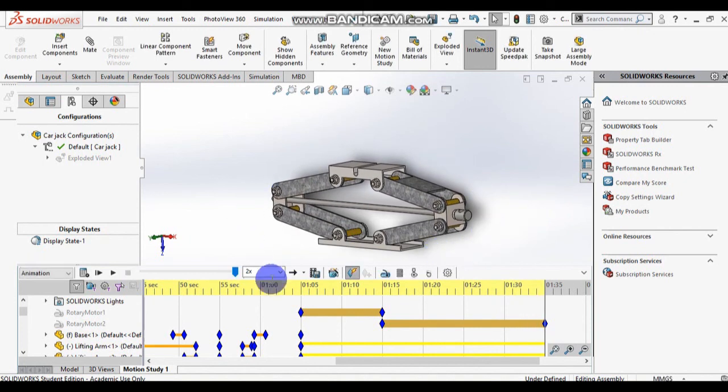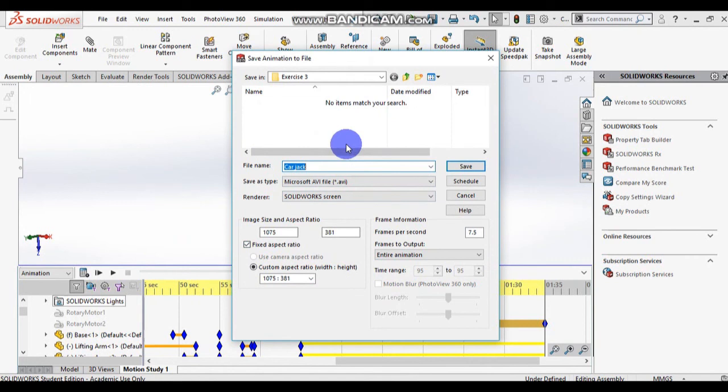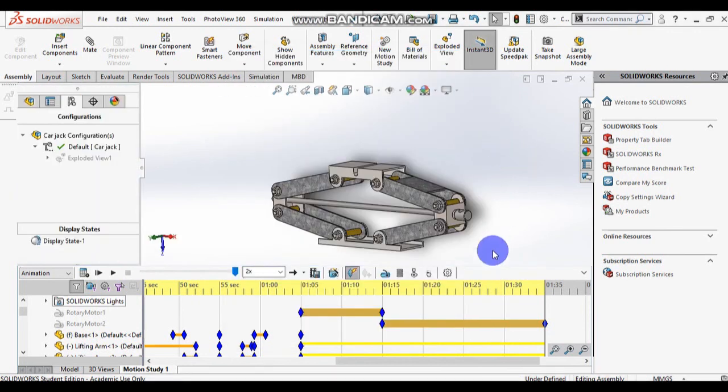Okay, this is how you show the animations using the motion study. And your animations, you can save in video format. From here, you can save the animations. So you can save under AVI format. Okay, so that's it for motion study.